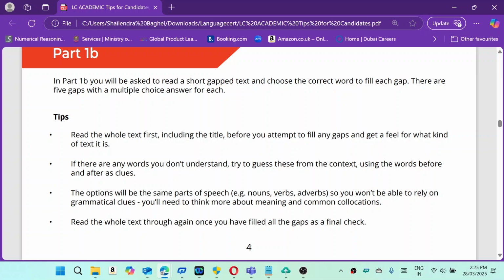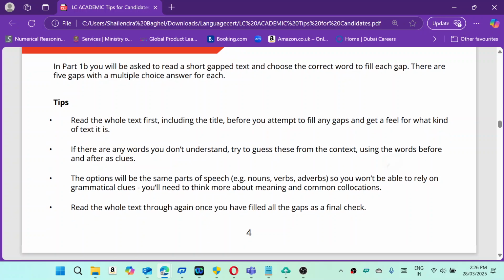If there are any words you do not understand, try to guess from the context using the words before and after as clues. The options will be the same parts of speech, for example nouns, verbs, adverbs. So you won't be able to rely on grammatical clues. You will need to think more about meaning and common collocations. Read the whole text through again once you have filled all the gaps as a final check. We'll have some examples again.